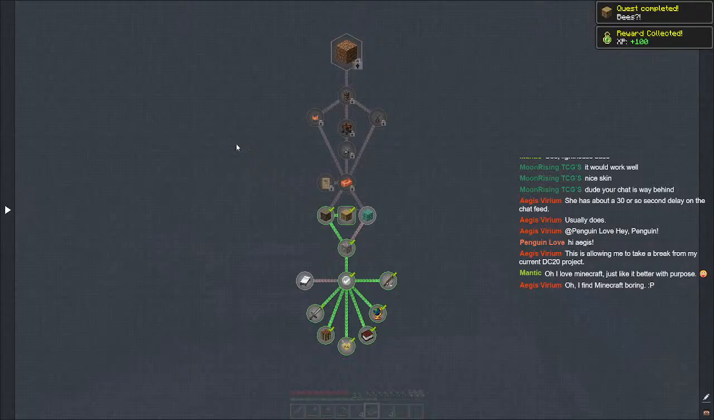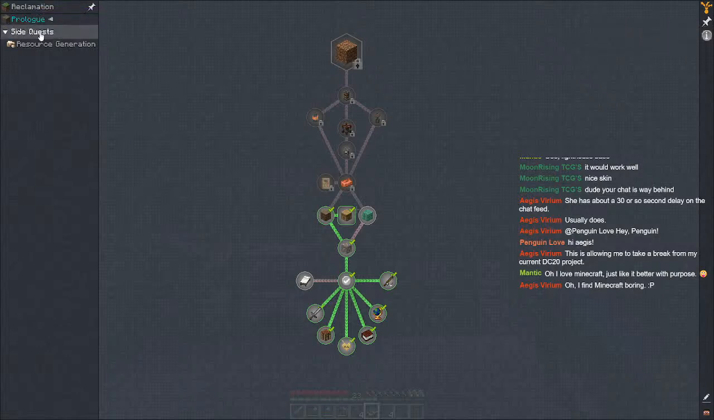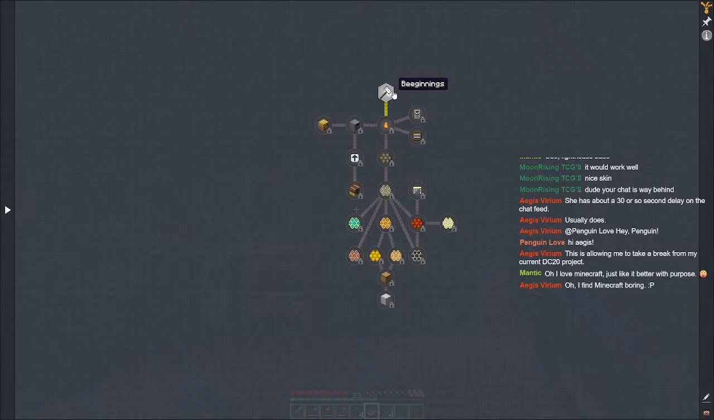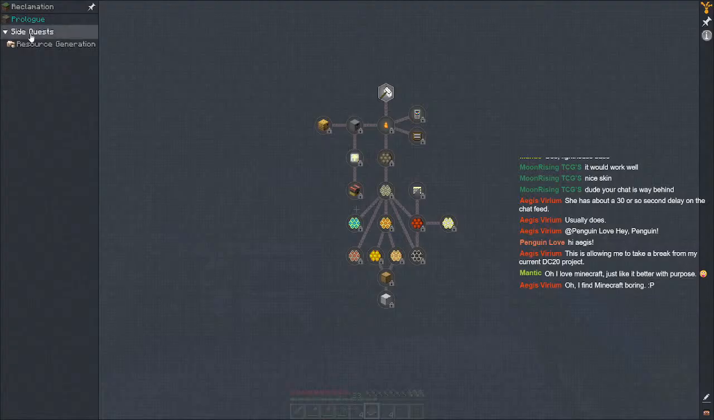So what they mean by that is over here on the left-hand side, we now have prologue, and then we have side quests, and we have resource generation, and this unlocks the bees, the complicated bees mod pack with all of that stuff, which I'm not going to get into because I'm very not attracted to the idea of complicated bees.